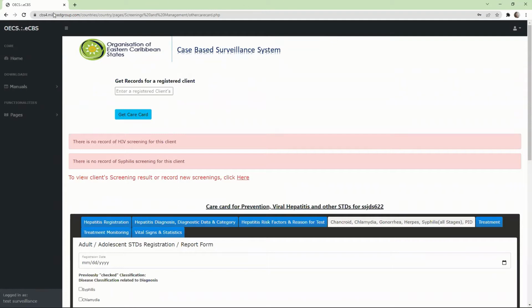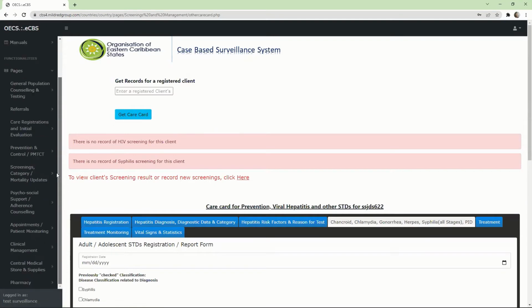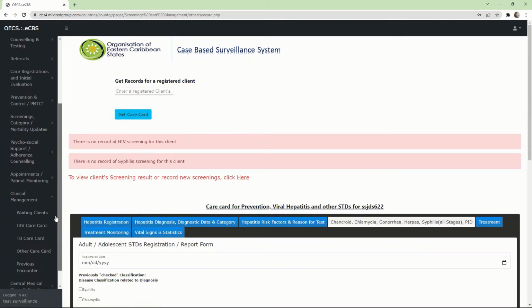Okay. So this client was screened, right? We're assuming that the client was screened. The client was reactive to both VDRL and TPHA. The client has gonorrhea and the client has hepatitis. And the client was referred for treatment and management. And so the client has been sent from the health center or the testing site to the clinical management team at the STI clinic or the infectious disease clinic. And the client presented now, and the clinical management team comes to clinical management and selects other care card.